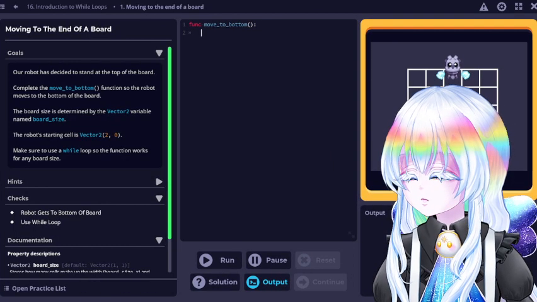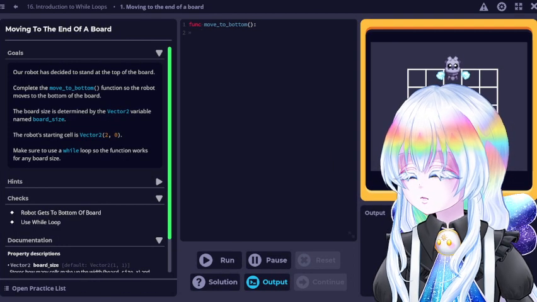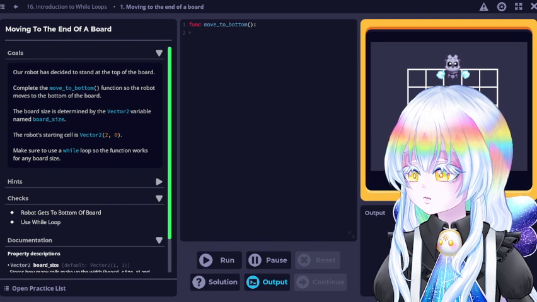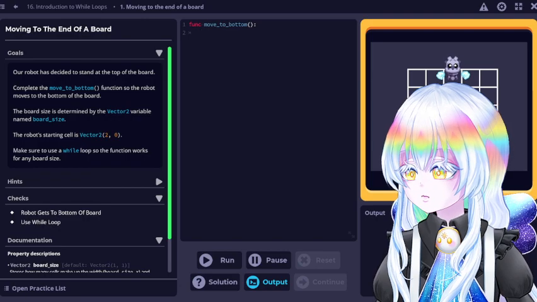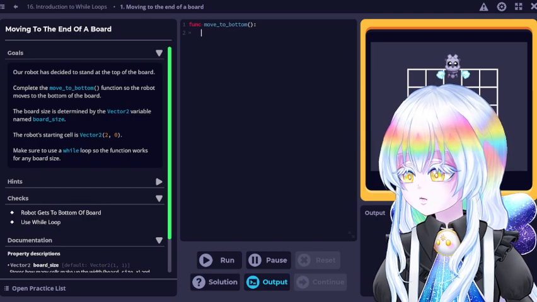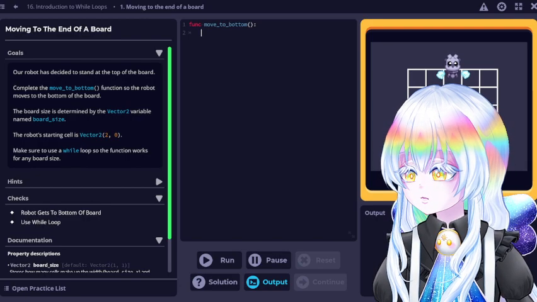Okay. Our robot has this. The goal is this. Our robot has decided to stand at the top of the board. Complete the move to bottom function so the robot moves to the bottom of the board. Okay, let's write it down.